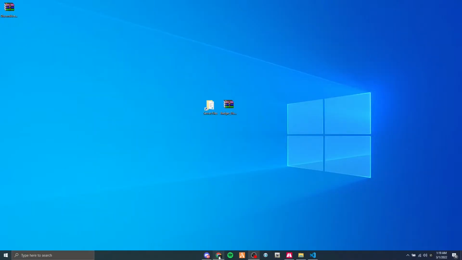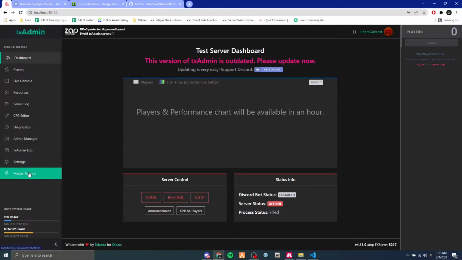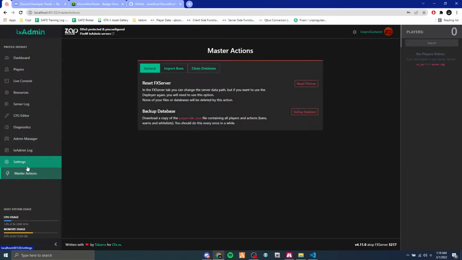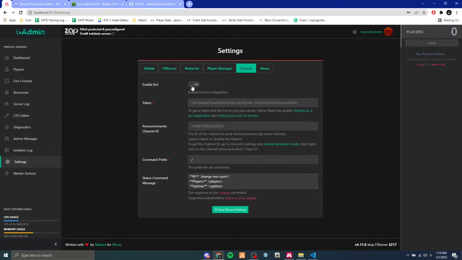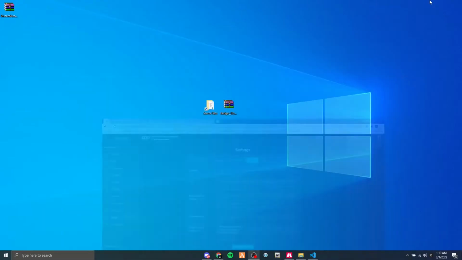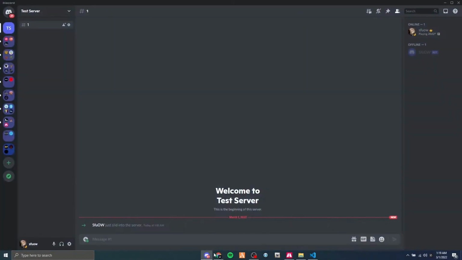You of course can put it on TXadmin and go to your master actions, or sorry, your settings, and go to the Discord and enable the bot and put the token or whatnot. This is completely up to you. I'm just doing the most simple thing because that's what works for me at this point in time.